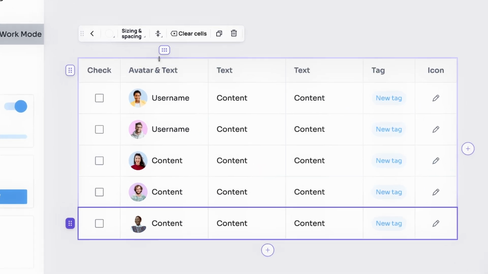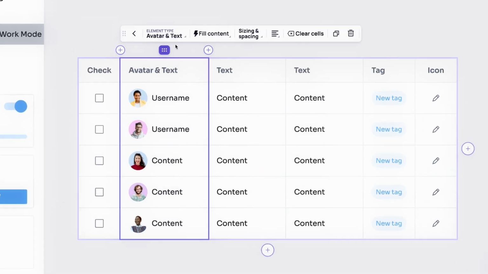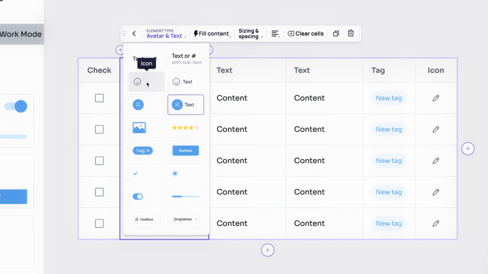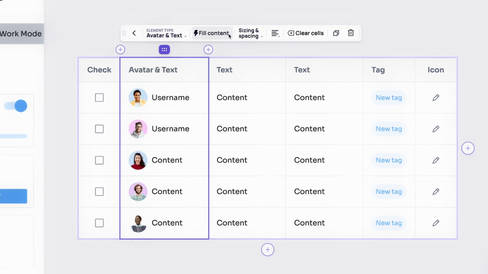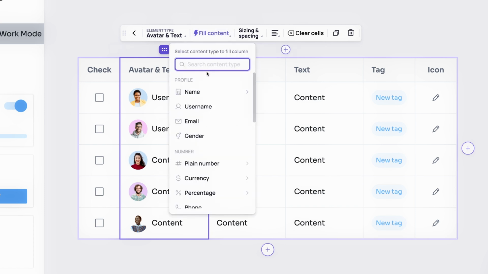So let's say I want to modify this whole column. You get the element type here. It says avatar and text. And you have multiple options, like what do you want this column to be? Do you want a switch? Do you want a progress bar? Do you want a text box? What we have selected here is avatar and text, and then it can fill the content based on what you want it to fill here.